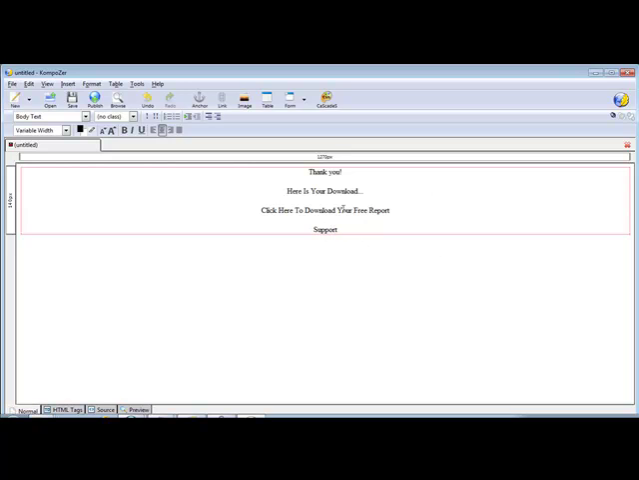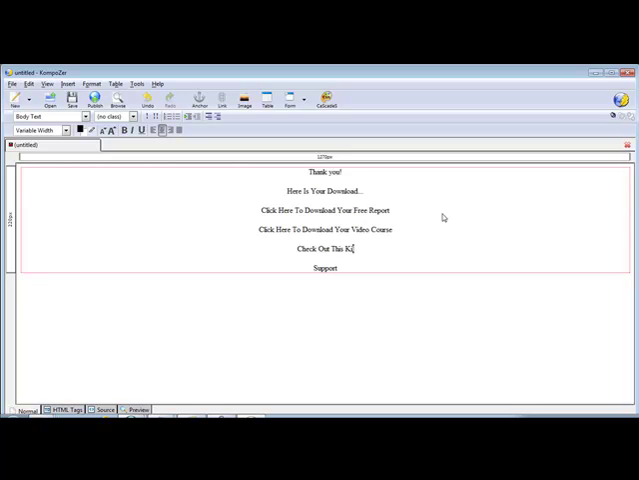Okay, so this is all I did. I just went in, I took a blank page, I centered the text, and I put in the words thank you. Here's your download. Click here to download your free report. And let's say we have a couple elements here. Click here to download your video course. And then we'll put one other element here. Check out this killer product on building your list. Of course that would be if you're going to promote a product as an affiliate on your download page. So this is the most basic form of download page, and it looks pretty ugly.